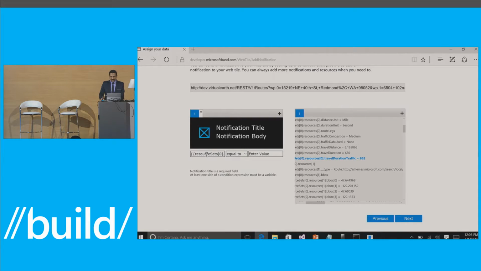So I'll drag that and say, OK, the travel duration in traffic, if it is greater than or equal to, doesn't matter, let's just say 600. So it says if the data tells me that it's going to take more than 10 minutes, maybe I want to be notified, and I'm going to say, hi, traffic, and just say, do more work, just to keep motivating me to stay at work.